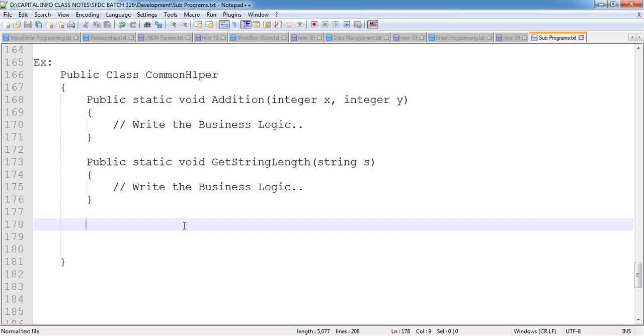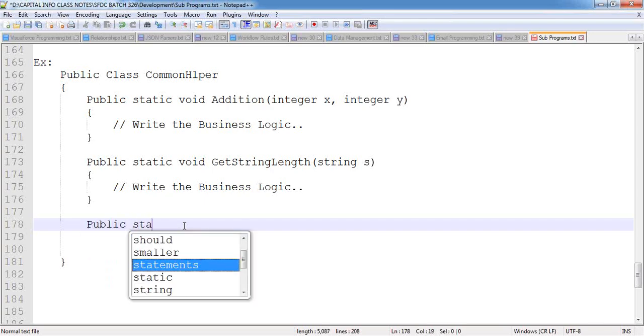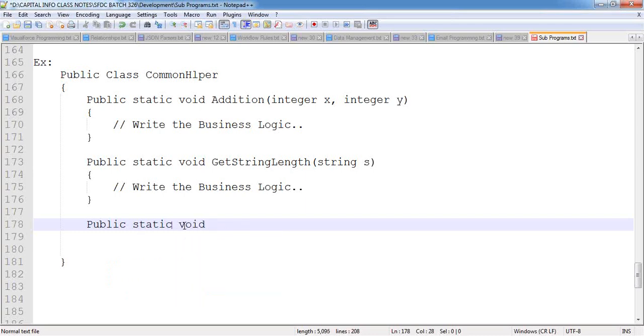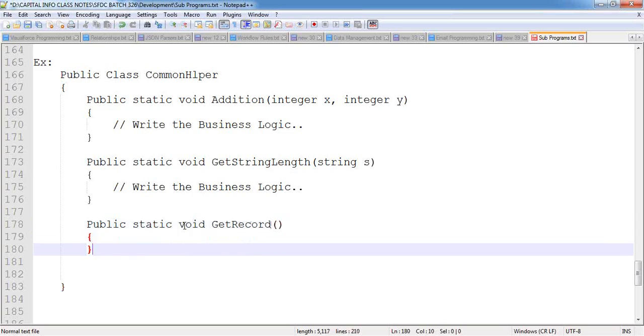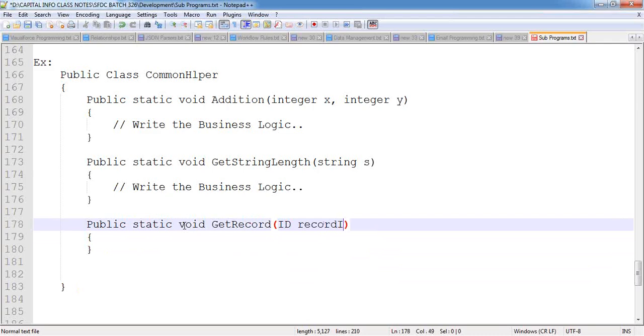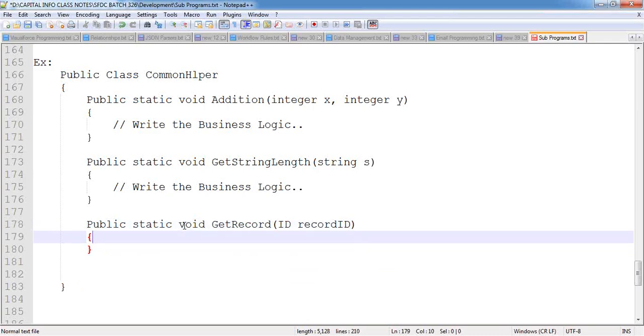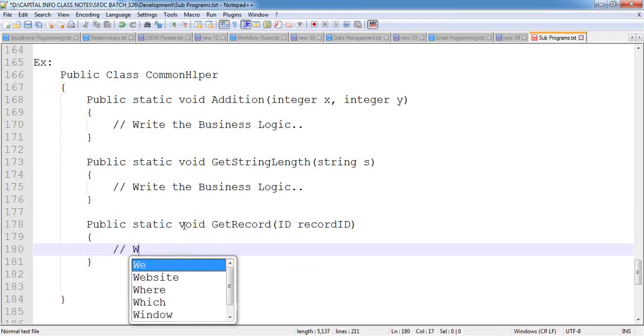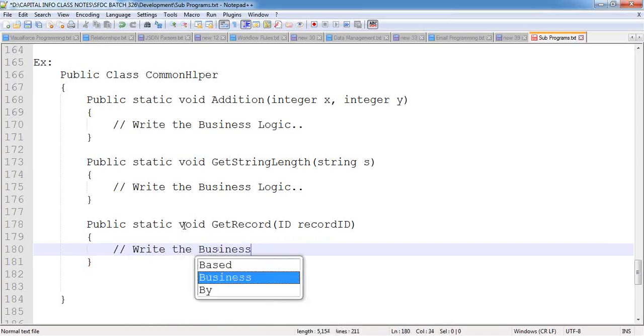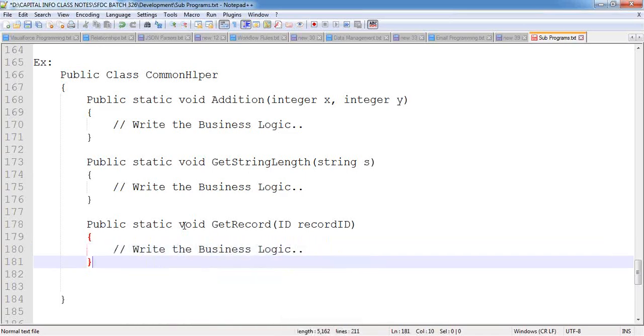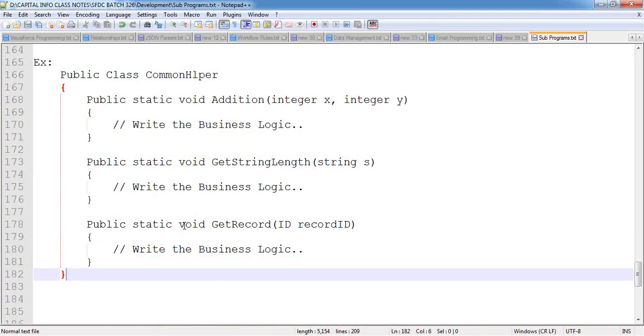Now, how to pass the ID? I'm giving the procedure name as get record. Now tell me here, ID, I'm indicating some record ID. You can give any parameter name, whatever you want. Now write the business logic inside this. Like that, we can pass different types of parameters also.